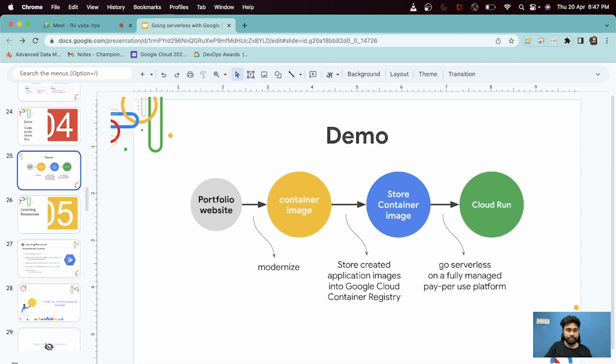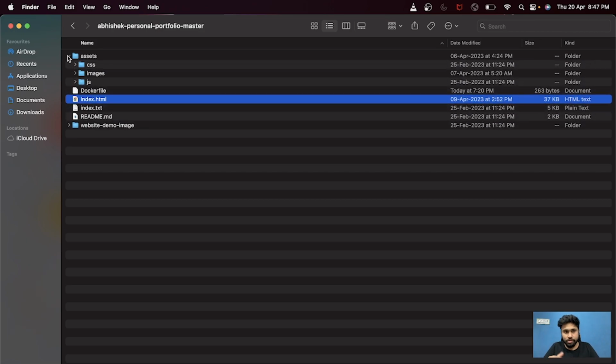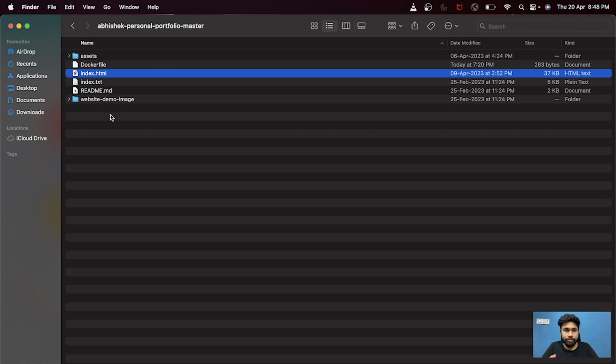So first, let's see how I have created a portfolio website for me, which we are gonna host into our serverless offering. So let's go to the folder. Here you can see I have an asset folder in which I have included all the CSS and JavaScript files. Also, I included some images which are used in my application. Also, I have one index.html file.